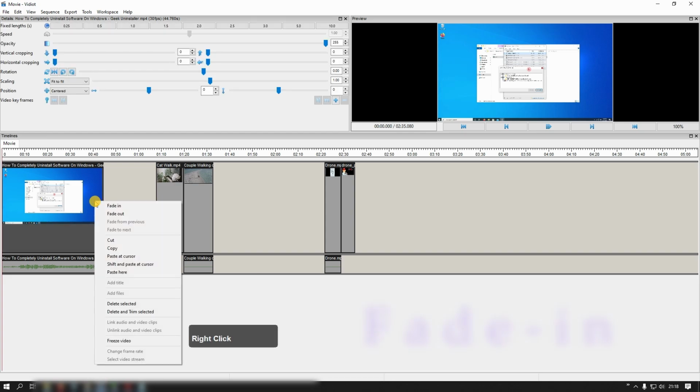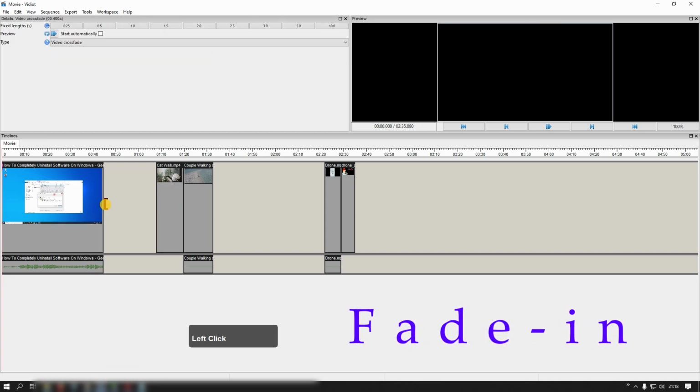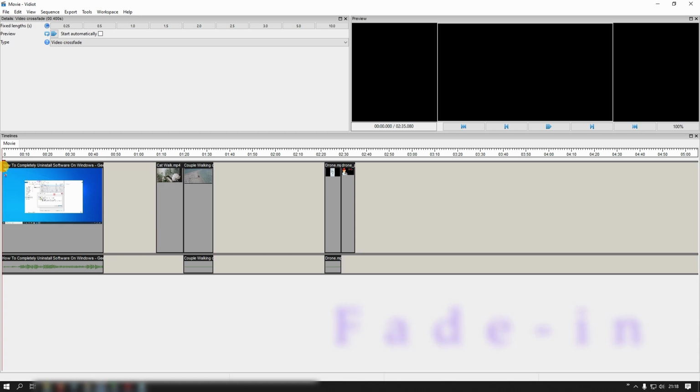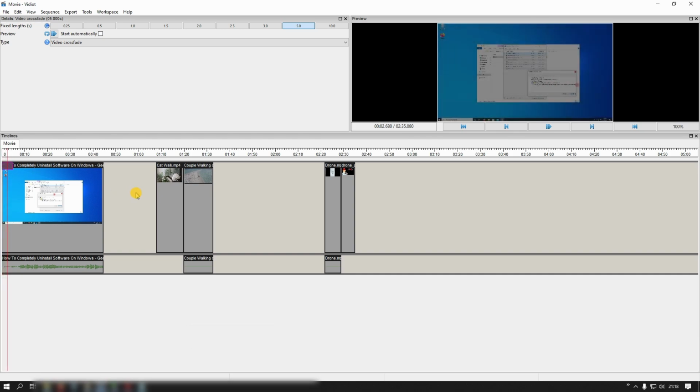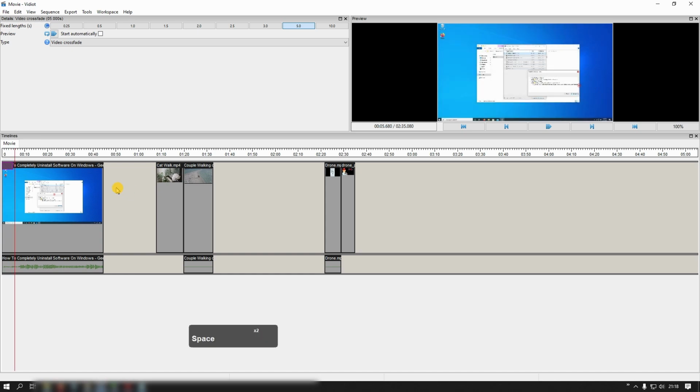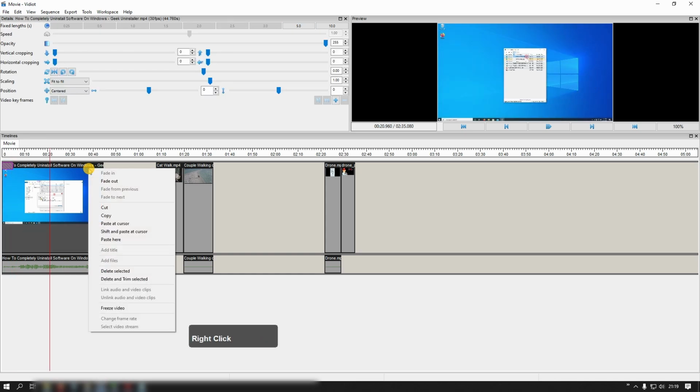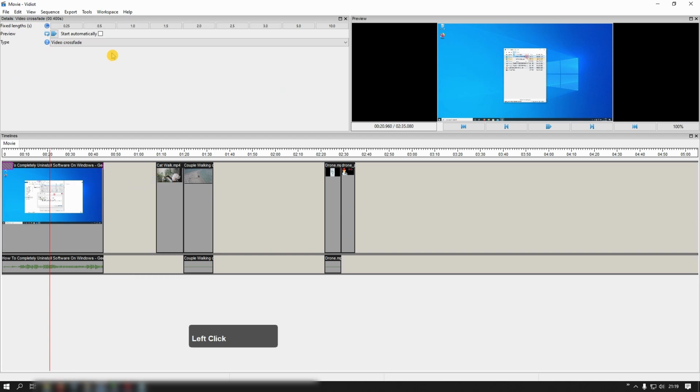Add a fade-in effect. Select the duration from the preset in the Details window. Preview the effect. Add a fade-out effect. Select a different effect type from the drop-down menu.